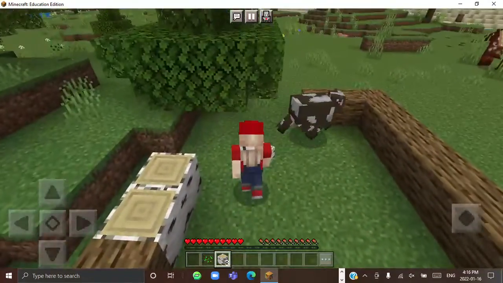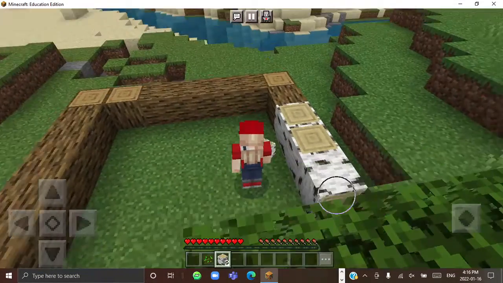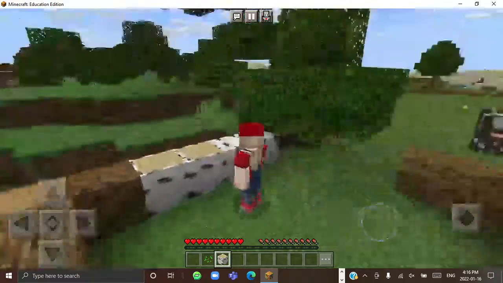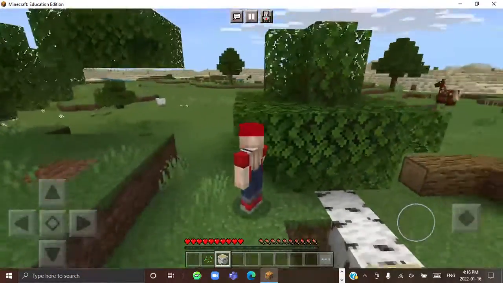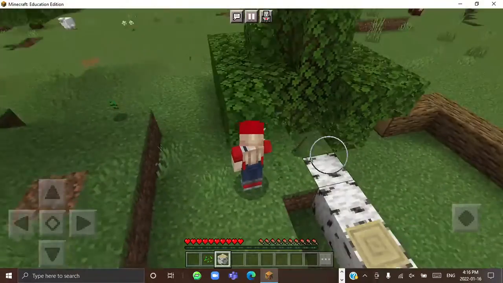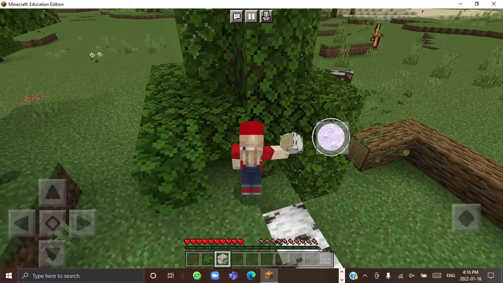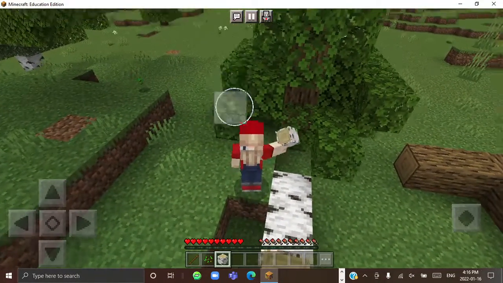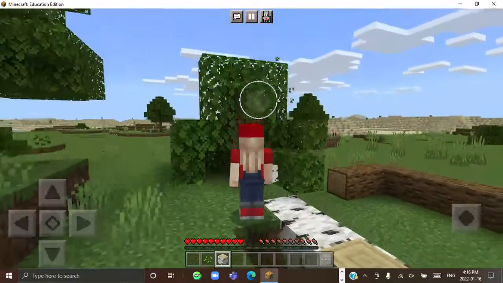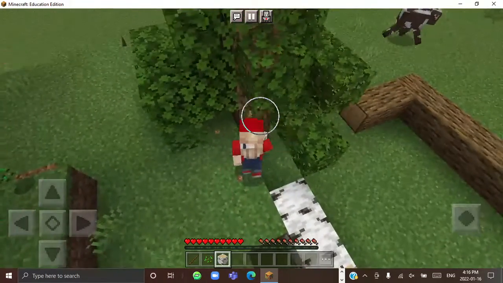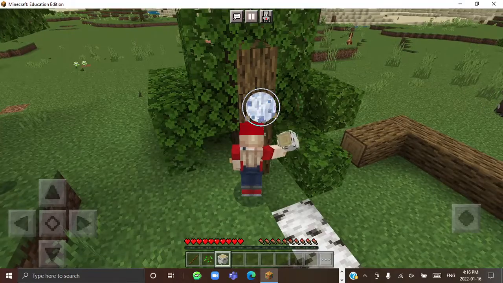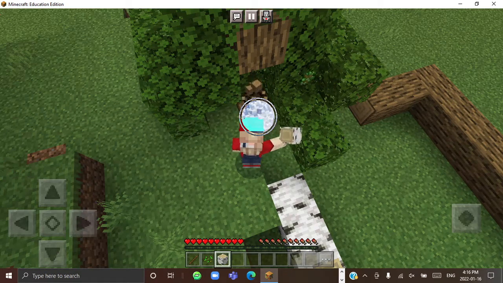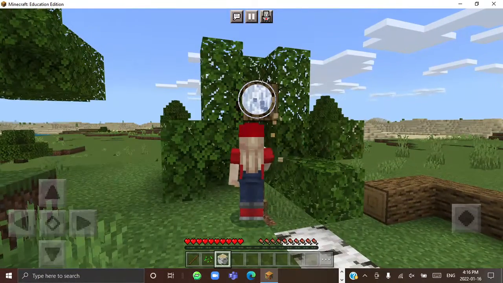Oh my gosh, cow, you scared me. Okay, I can't do that. I have to do this. Hey, look, I got stick. Very useful to make swords. I have no idea how I got that, though. Beginner's luck. Let's go. Basically, I'm just making a house. Yeah, I'm making a house.